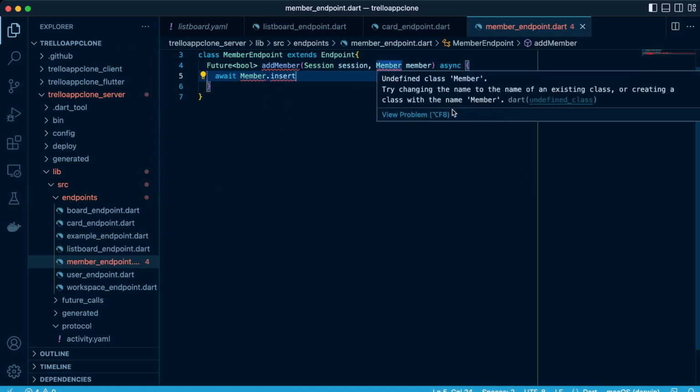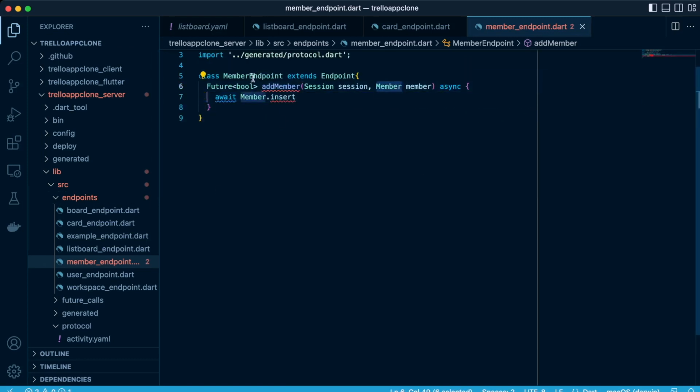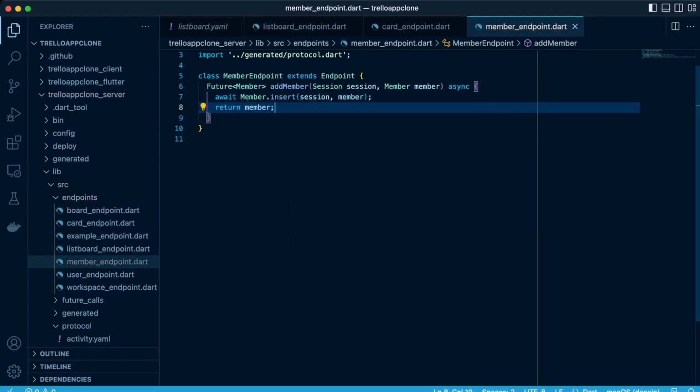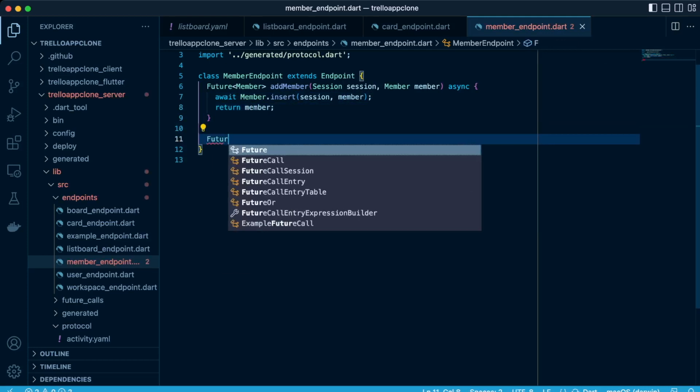And just use the member class and the insert method to insert our object. Great.